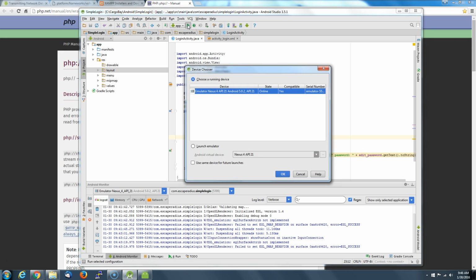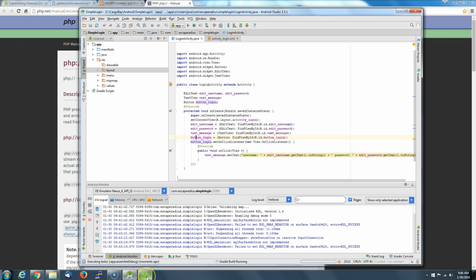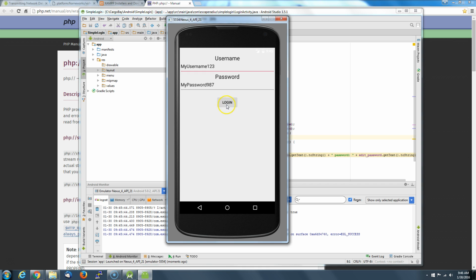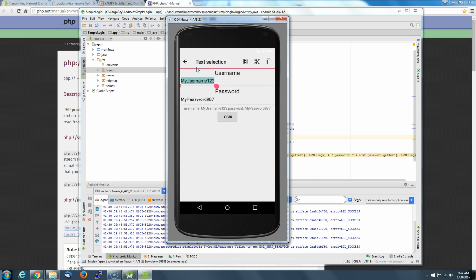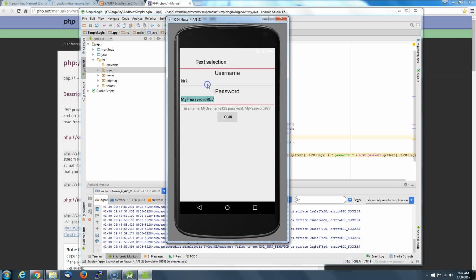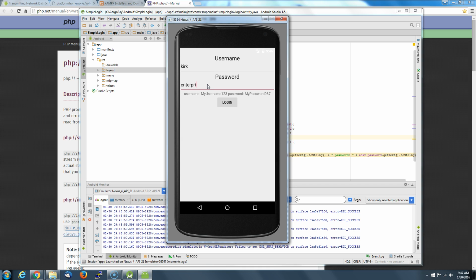Okay, let's launch her off, our emulator, and let's see if we get her going here pretty quick. All right, so click login, and of course we get our stuff fed back here. So I just want to make sure everything's working. Let's just test it again. Password, let's just say enterprise. Login. Okay, great.